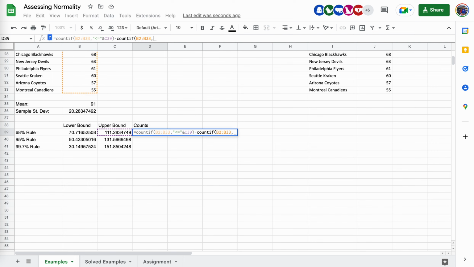I want to take away all the values that are less than the lower bound. So quote less than, and the lower bound is B39. Really, the only thing that's going to change from line to line is what you're referencing in terms of the lower and upper bounds.